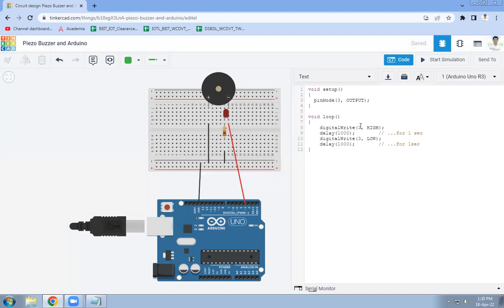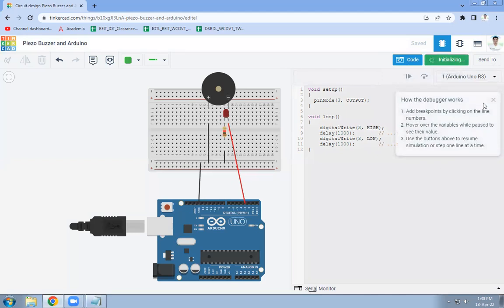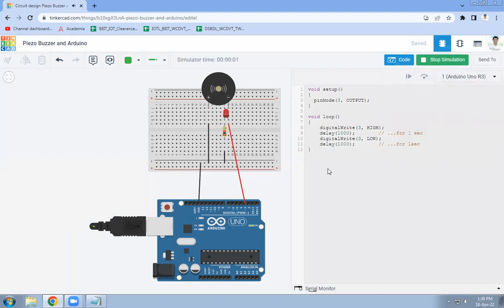So digital write pin number 3 will be high for a delay of 1 second. Digital write on pin number 3 will be low, that means the LED will be off for 1 second, that is a delay of 1000 milliseconds. This is the code. Now we will start the simulation of this Piezo Buzzer. Click on start simulation. Here the simulation has started.